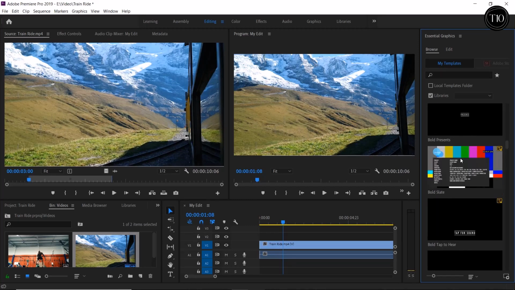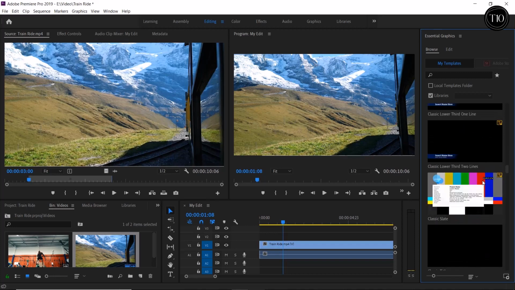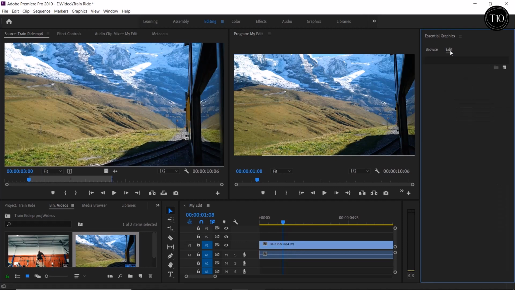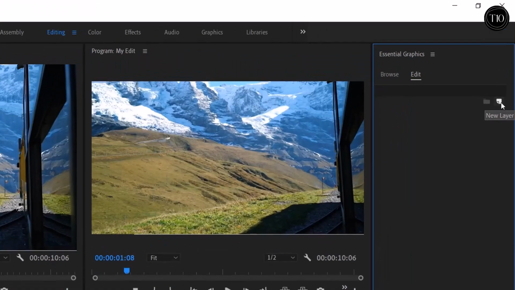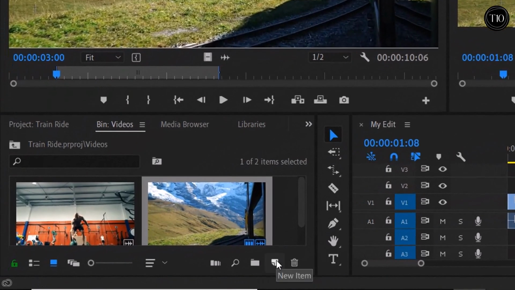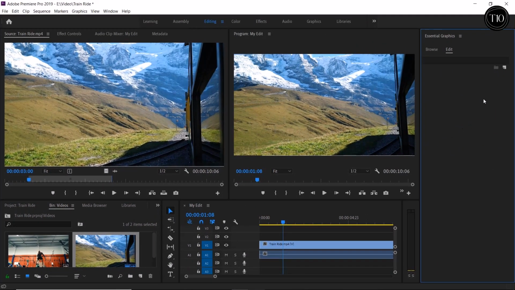Here are some templates which we can use for text. If you don't want to use a template, head over to the top and click on Edit. In the Edit tab, we can create or remove text and edit the text. First, we have to create a text layer. There are two ways. First up, you can click on the new layer button here. And the same button we can find on our Project window panel to create a new item. When you click on it, you can choose from text, vertical text, rectangle, ellipse or from file.